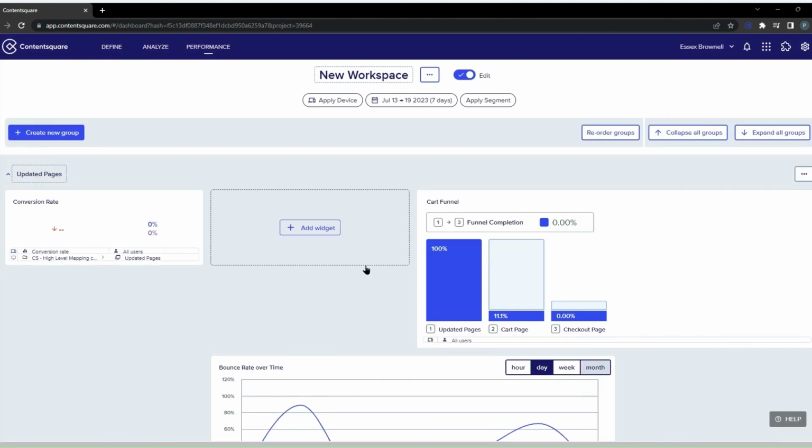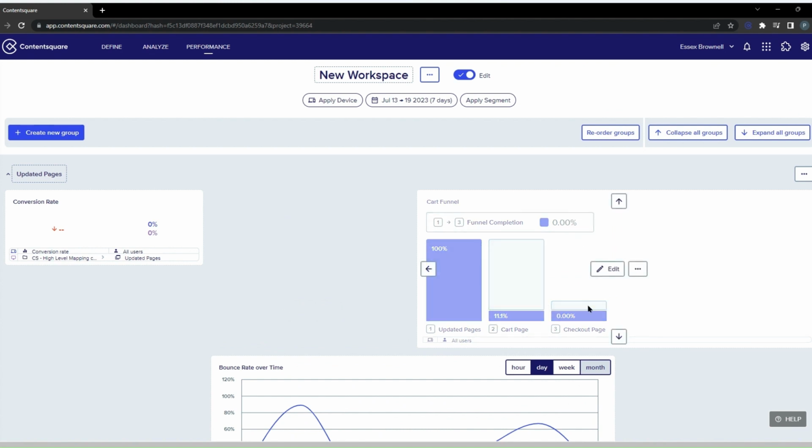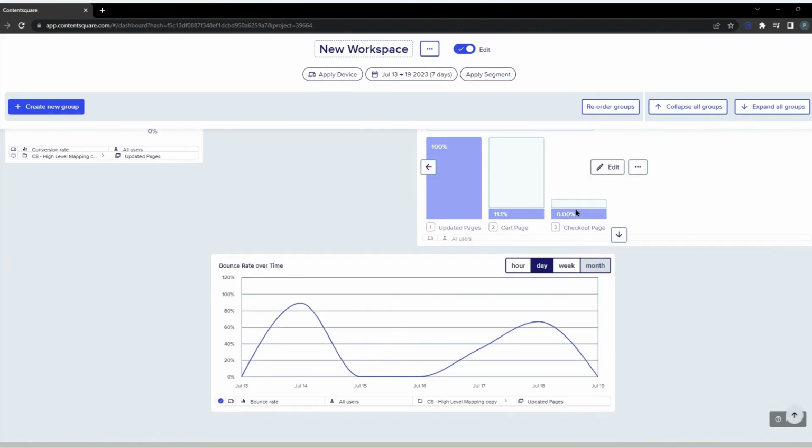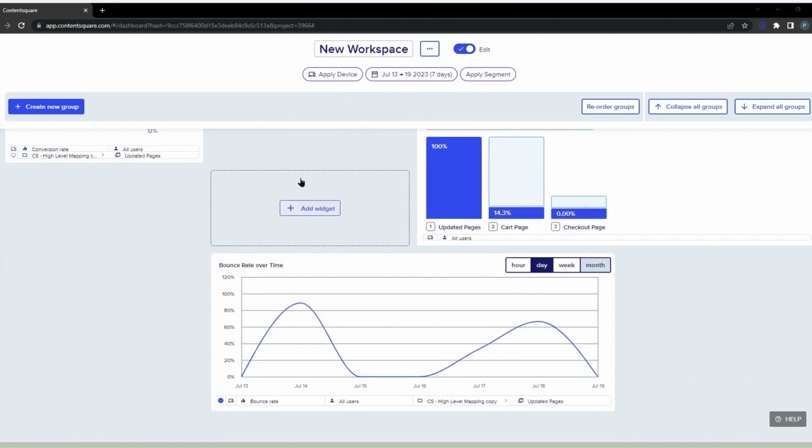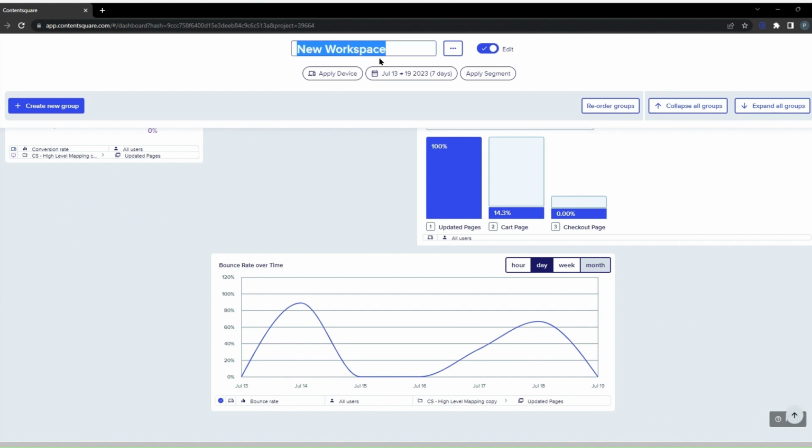And now you can track what percentage of people are moving from one phase to another. So you can see of the people who visit the updated pages, a very low percentage moving to the cart page. And 0% are actually checking out. And again, we have a relatively small sample size, and so this is nothing to be alarmed about, but you will see these numbers adjust as you create a more robust analysis.